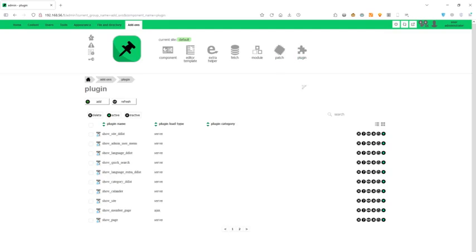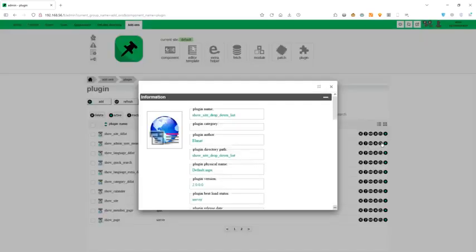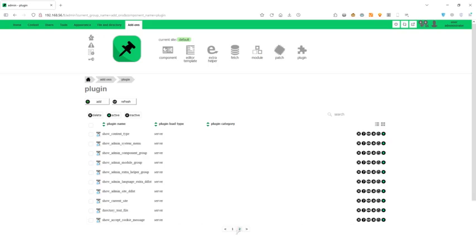Plugin. Plugin is also one of the Elanat add-ons that includes a component management page. Add-ons that are purely visual and do not have a management page are called plugins.